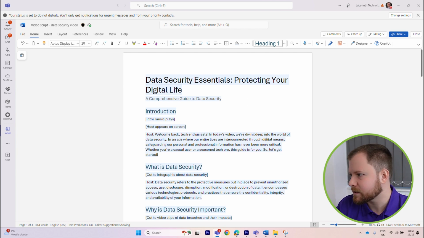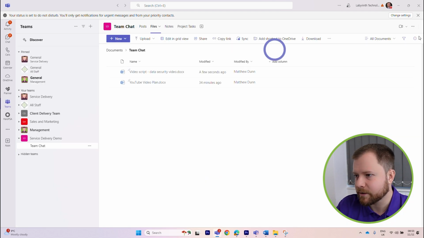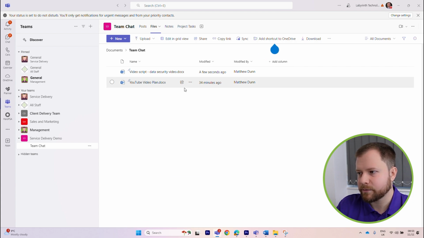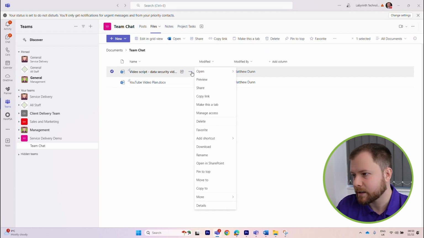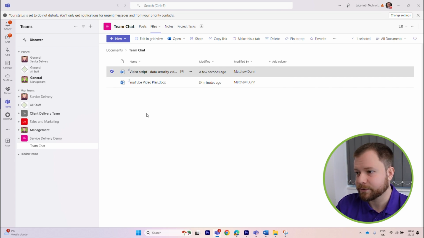So now that you've created this, or looking at the file that we had in here earlier, if you don't want to use this kind of integrated editor for the file and you want to open it in the desktop app, you can click the three dots here and click open and open in app. That's going to bring the file up in your Microsoft Office desktop app. It's not going to download the file, it's not going to duplicate it, it's still opening it straight from SharePoint. It's just opening it in your Microsoft Office desktop application.